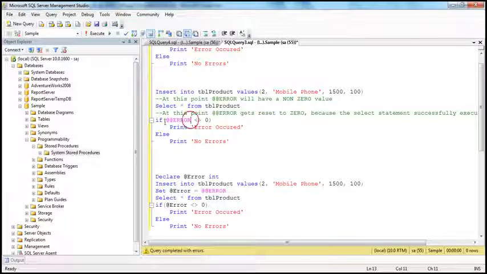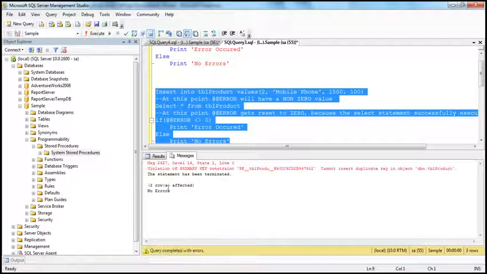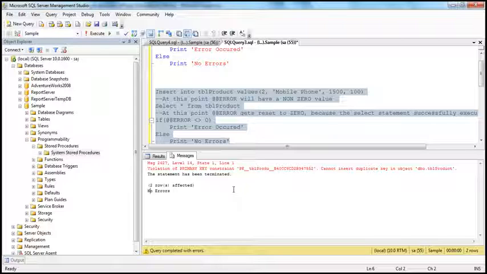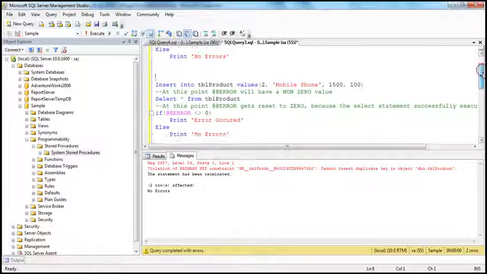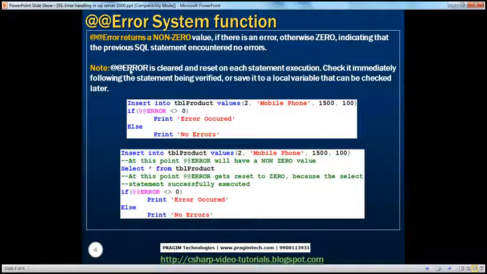So at this point, if you check if @@ERROR not equal to 0, it will be equal to 0. Why? Because this statement successfully executed. So the value is reset. So obviously now when I run this code, it will say no errors, and that doesn't make sense, right? So that's why anytime you use this @@ERROR, you will have to check the value of that immediately. Look at this. @@ERROR is cleared and reset on each statement execution. Check it immediately following the statement that's being verified, or the other option is save it to a local variable that can be checked at a later point of time.